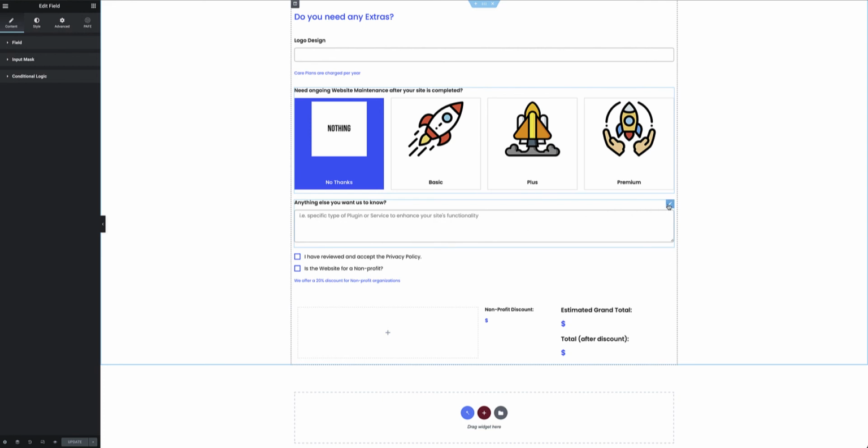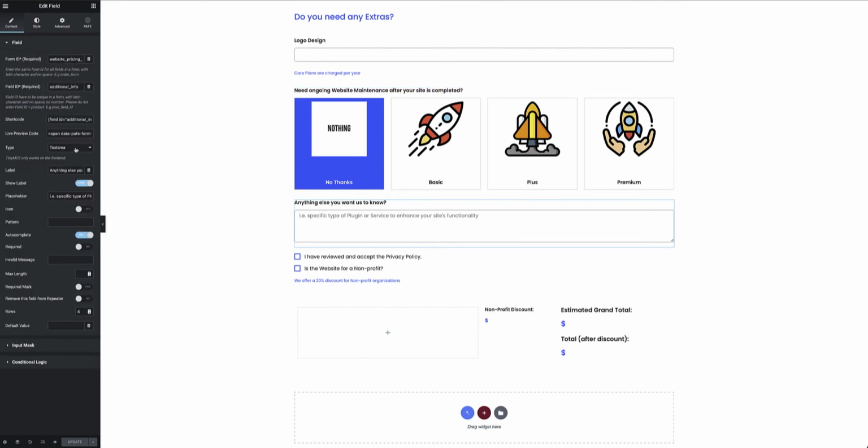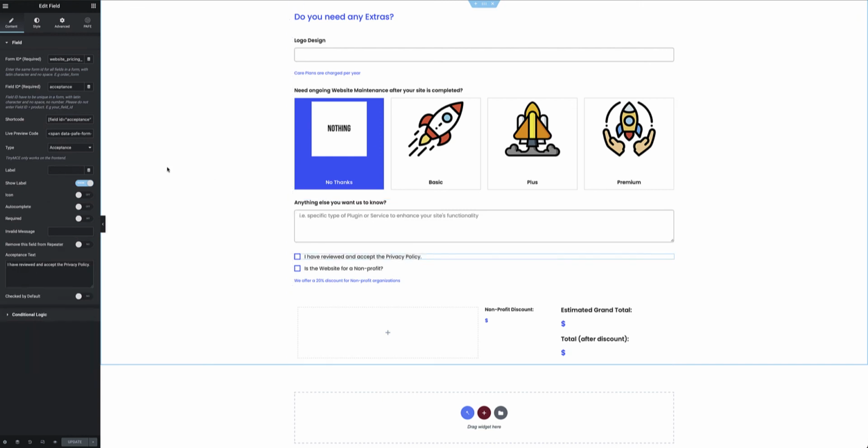And then I have the normal text field or text area where I ask for some additional information. And then I've got an acceptance field here that has some acceptance text that says, have you reviewed the policy? What I haven't talked about a lot is obviously the required field. So obviously you want to have a lot, but not necessarily all of these fields required, but I can set that to required. And then obviously the user won't be able to move forward unless they have ticked that box.